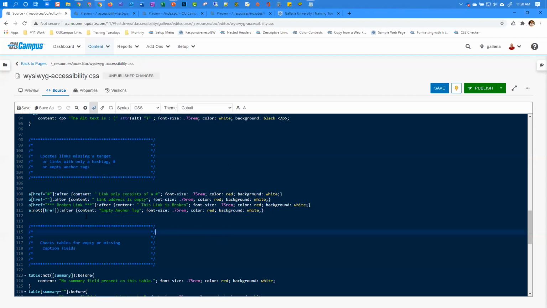And then the last one here was the A tag with nothing in it. So if this A tag does not have an href in it, it's just an empty tag. Again, it's going to print out the fact that it is an anchor tag with nothing in it.